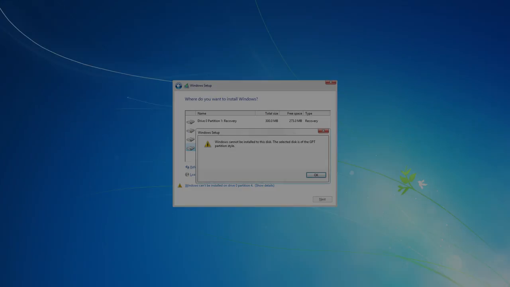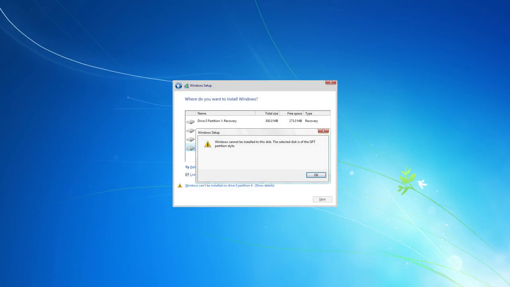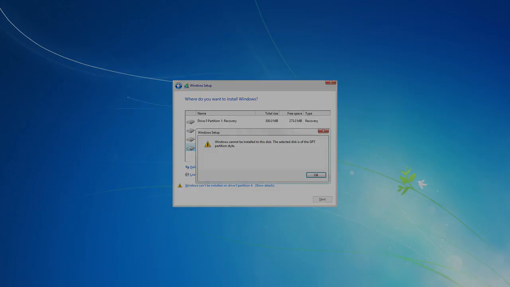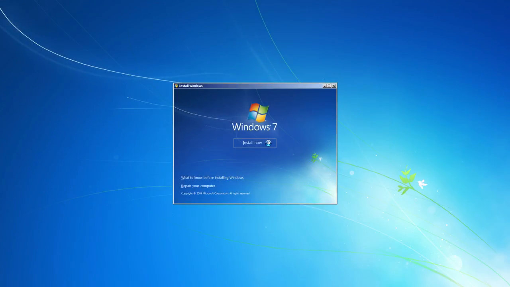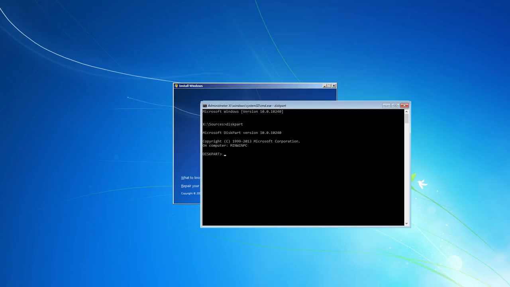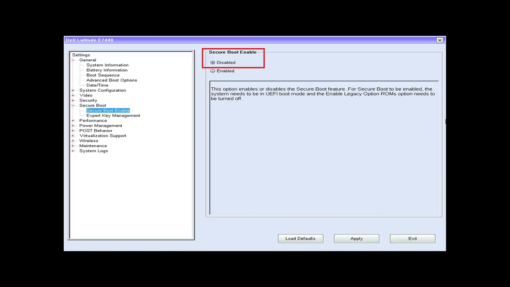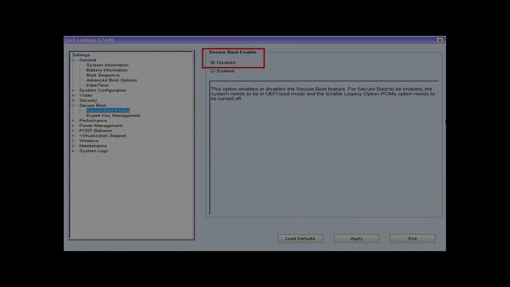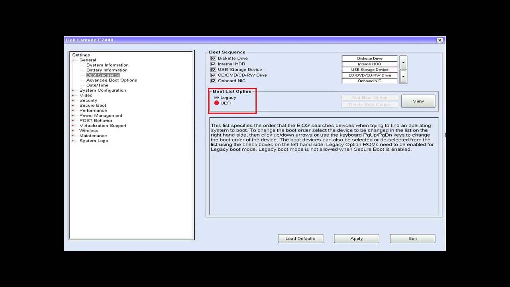Why do we need it? For example, when installing Windows 7, you can face an error: Windows cannot be installed on this disk. The selected disk is of the GPT partition style. In this case, the method using the command prompt will come in handy. During the installation, when you see the word install, press the key sequence Shift plus F10 to start the command prompt and use it to convert the disk into the required type as I have shown before. After the conversion, you should go to UEFI, the boot section, and disable secure boot. Then enable legacy mode or CSM depending on the version and the error will go away.